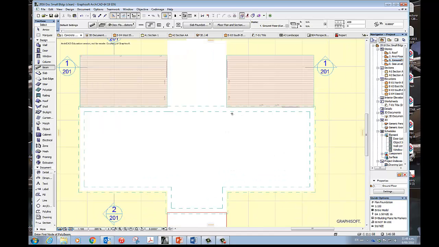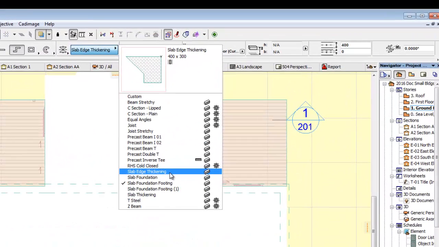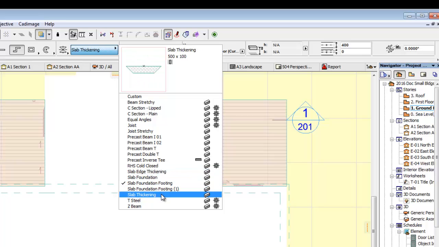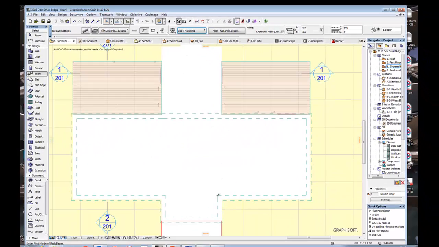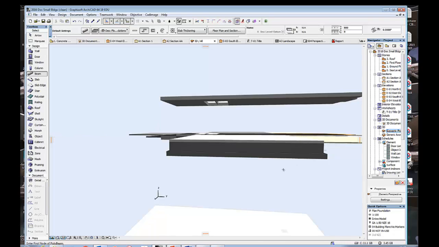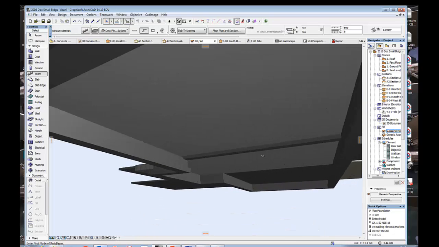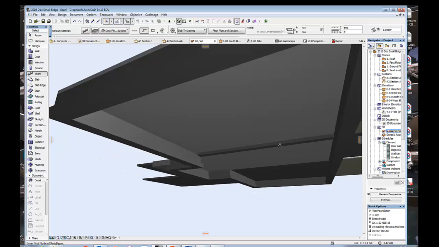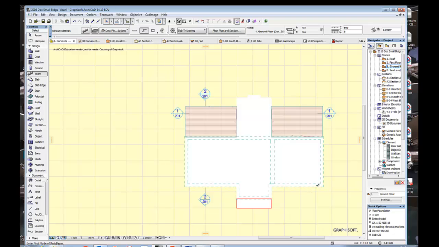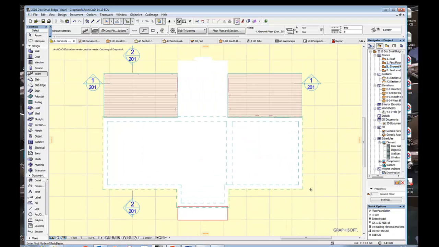You may have to put in some other beams under load bearing walls, and that means you may have to pick a different beam profile, which you can do from the information bar. I'm going to pick slab thickening here and just draw an example, and it may not be in exactly the right position, so I'm going to drag it across to where our wall might be. And again, if I go F5 and look underneath, you can see that a slab thickening has appeared here. That's the basic objective of what we're trying to do today.